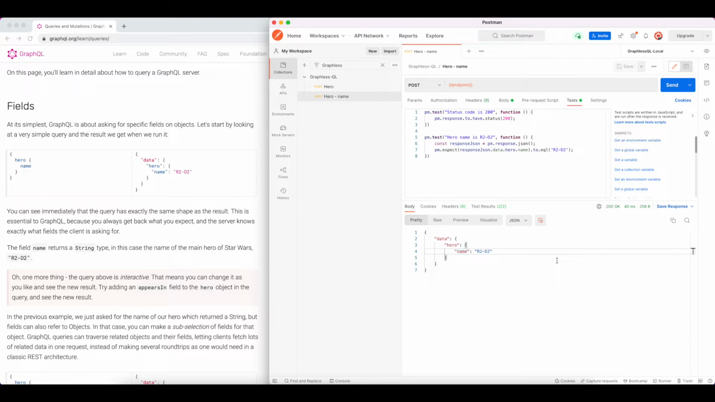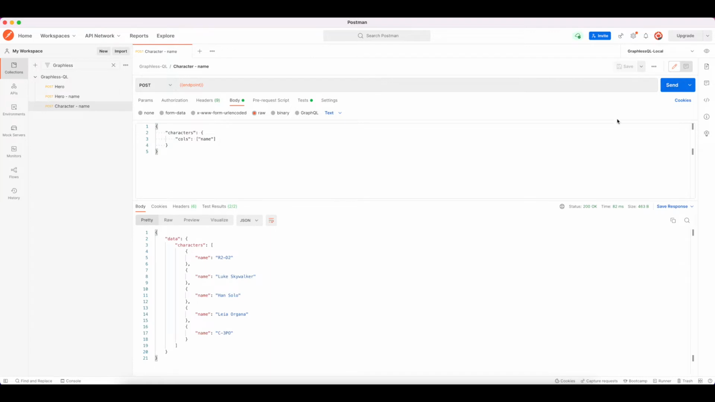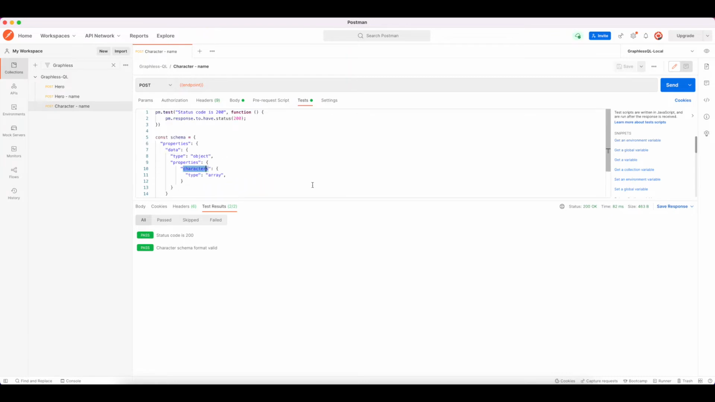Then, as I said before, here is really just a hack to pull out a single character, like the documentation example is doing. So let's see a more real-world example where we request characters and get back an array of characters, not just a single object. We requested characters, we got back a characters parameter, an array of all the characters with just their name, and our tests are passing successfully.